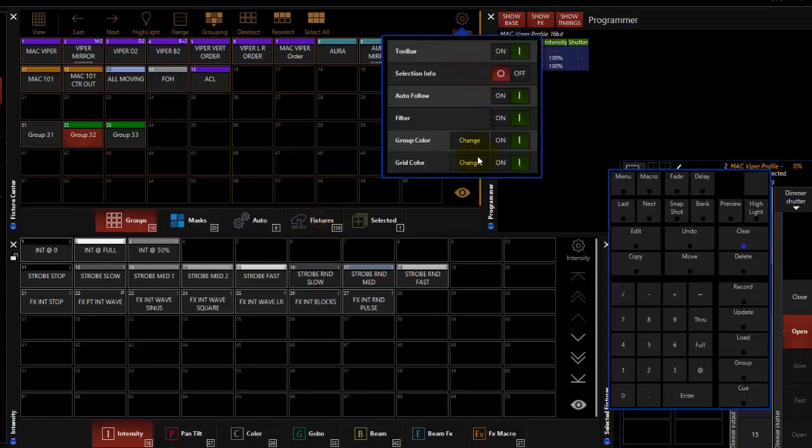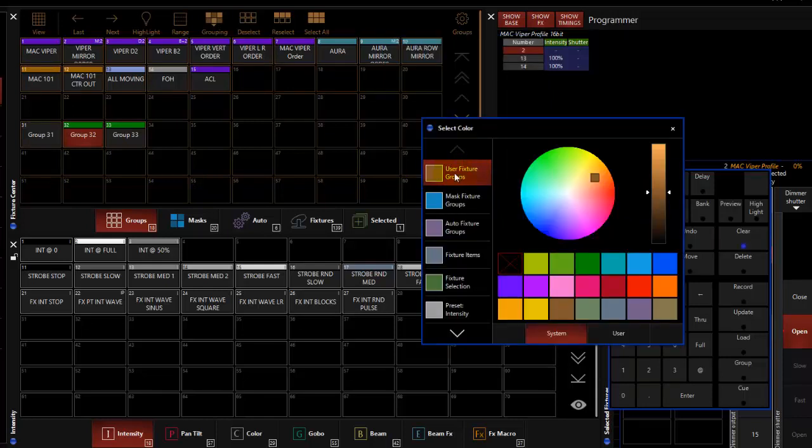The Grid Color button allows you to assign a color to the entire window and turn it on or off. If you have fixture type colors assigned and turned on, they will override the grid color. To assign a grid color, turn on the button and select Change. A pop-up opens allowing you to change all window grid colors. Select the window grid you want to change, then select a predefined system or user color, or scroll your finger around the color wheel to select the color. Close the window when you're done.